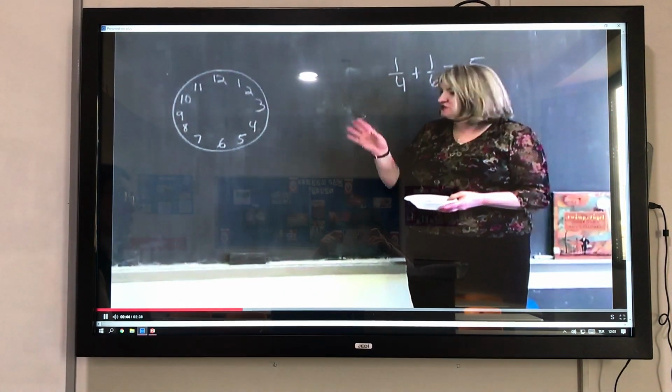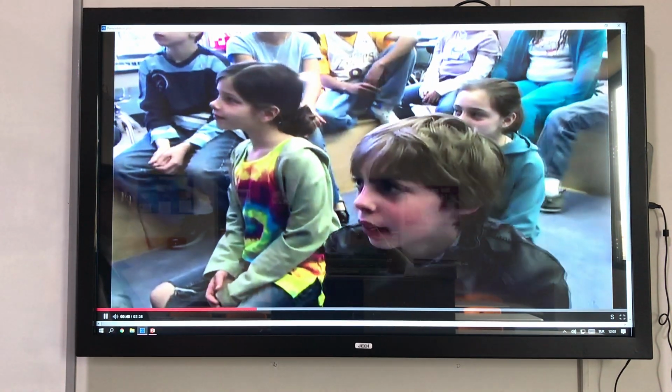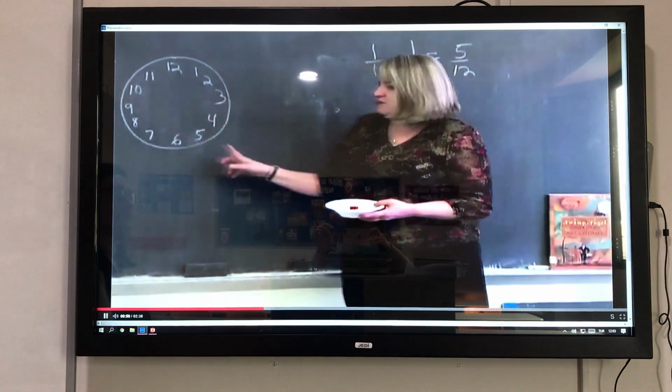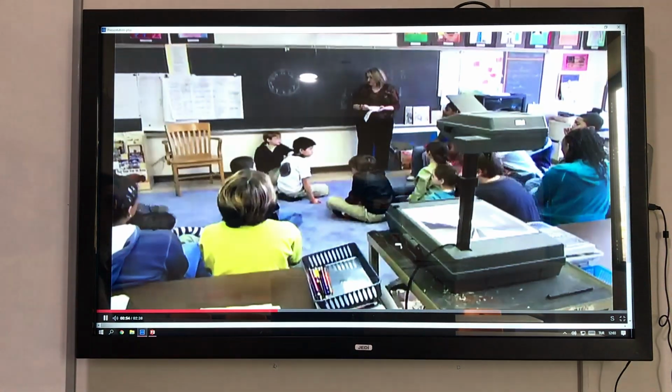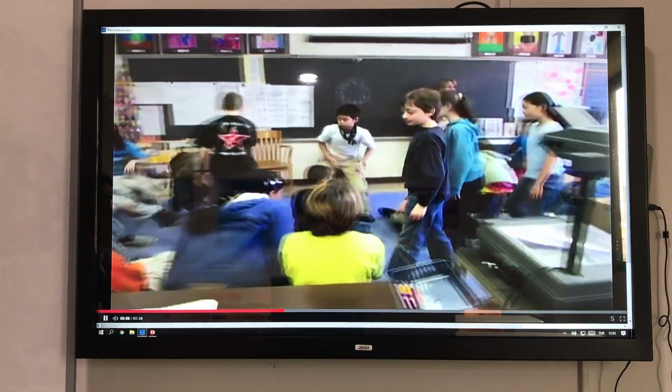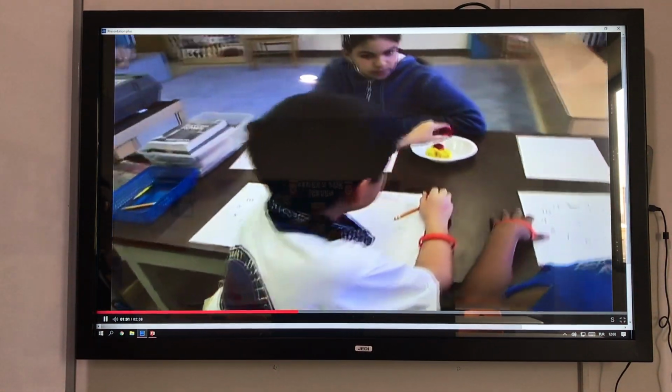Today we're going to play a game that's going to give you a chance to practice adding fractions. And you've used this model of the clock before, and this game is going to use the model of the clock as well. So the students get into groups to play and to learn fractions.